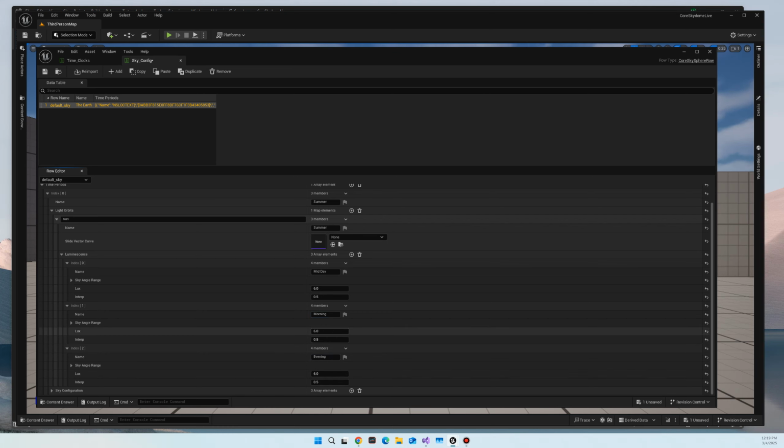And I'm going to make that 3.0 for morning. So I'm just going to halve the illuminescence for morning and evening. So that should bring the intensity down a little bit as the sun's moving off into between the easterly and the westerly positions versus directly overhead.